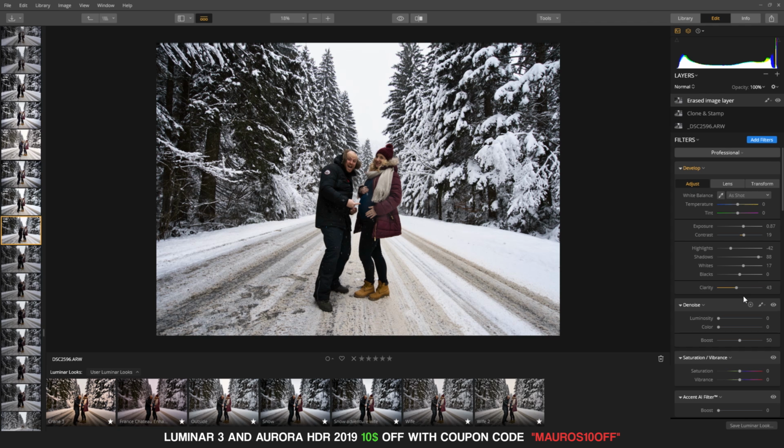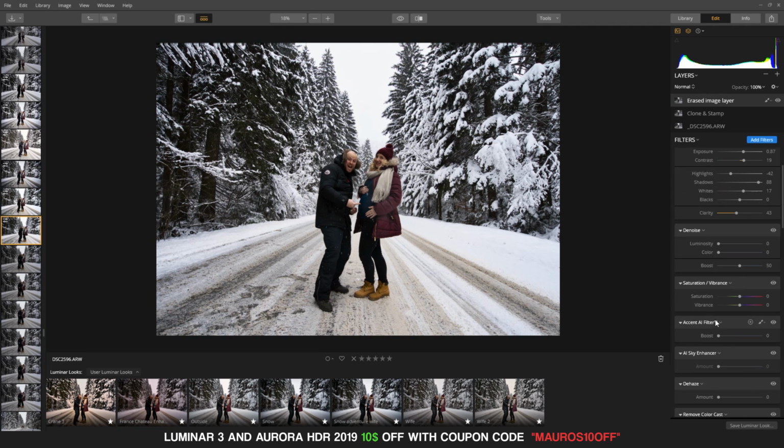Luminar 3 has a great built-in AI tool, using it at almost 50%. It does a great job for our faces, bringing them up from the shadows and dark tones.